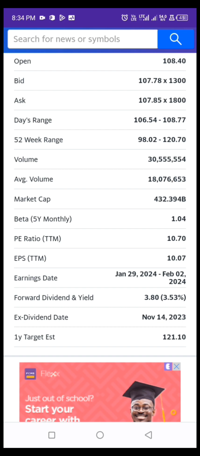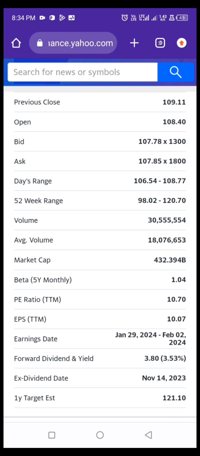The next date is November 14th, 2023. I'm going to be paid a quarter of $3.8. They are going to pay 4 times in a year. Quarter 1, quarter 2, quarter 3, quarter 4. So every company that pays dividend pays 4 times in a year.